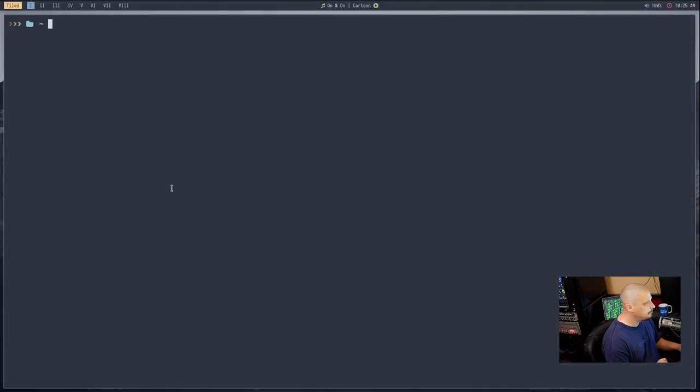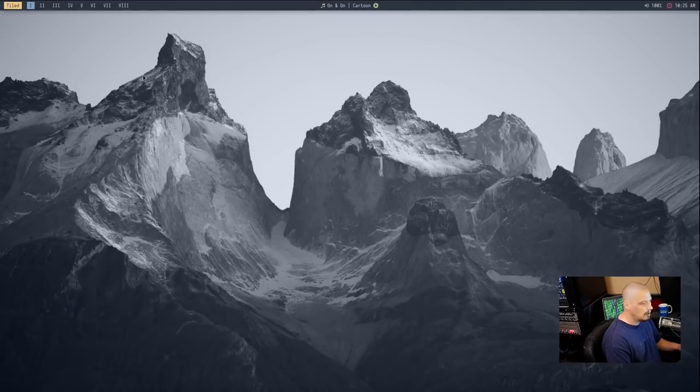Let me close that. I do notice it does seem to load the shell prompt and everything quicker in BSPWM here than it did in OpenBox. That doesn't make any sense because this is the same terminal. I'm assuming it's still ZSH as our default shell, yeah. So, yeah, it's kind of weird.